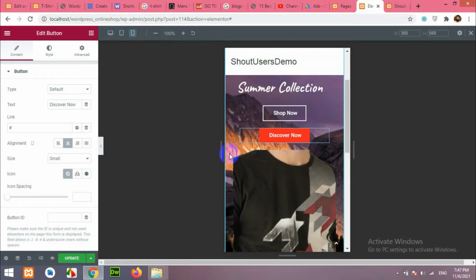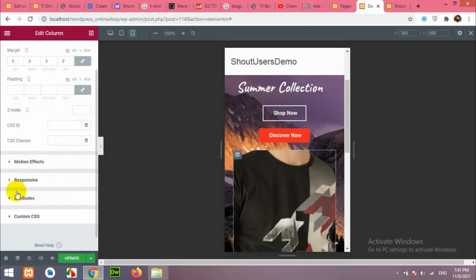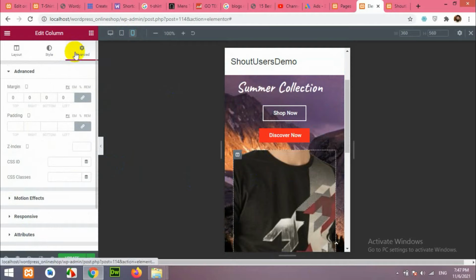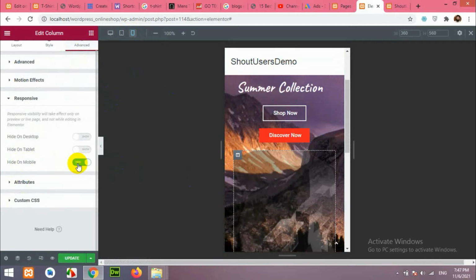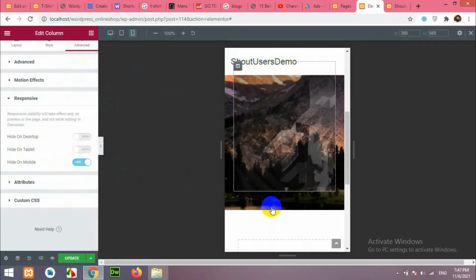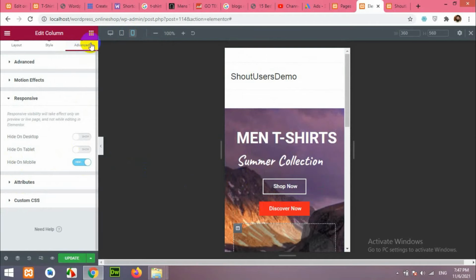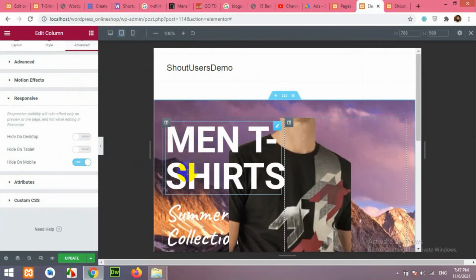Okay, now for this column, click on this column, and let's hide this on mobile phone. So in advanced, for this column, click on responsive and hide on mobile. Okay, now come to tablet. It needs some changes on tablet as well.